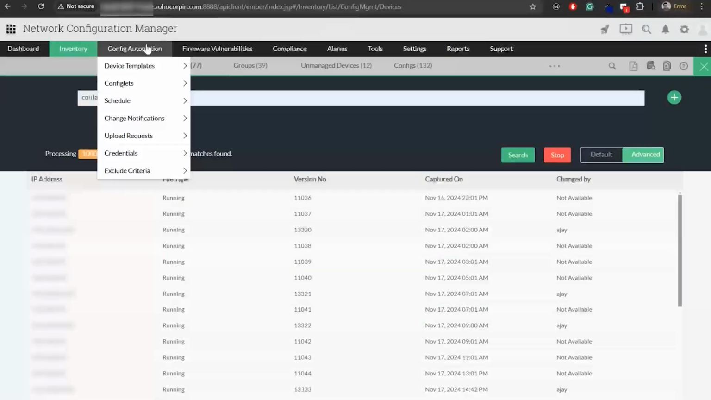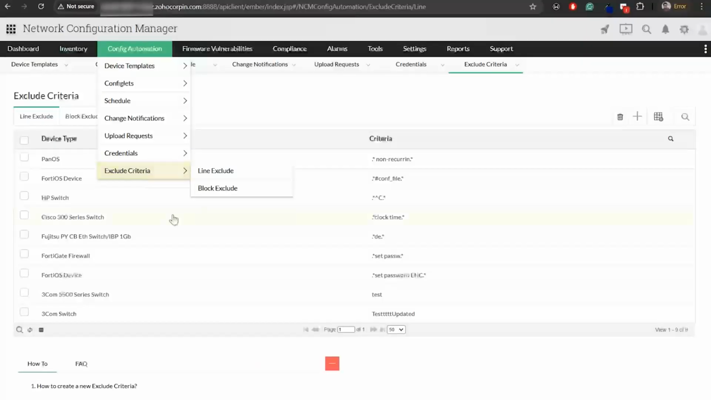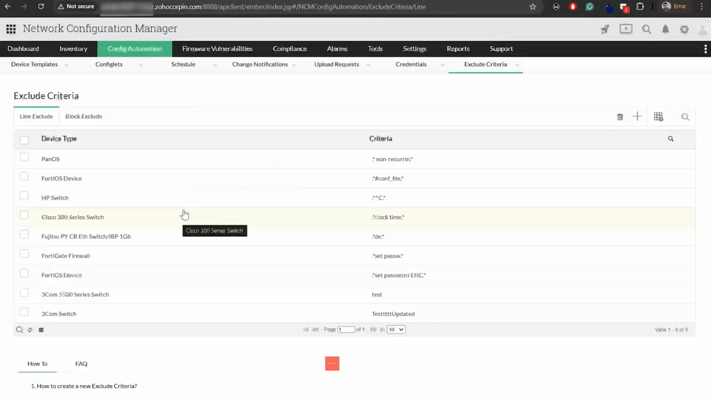Go to Config Automation and click on Exclude Criteria. In NCM, there are two types of criteria: the line exclude and the block exclude criteria. For the line exclude criteria, let's look at an example where the clock time is excluded.